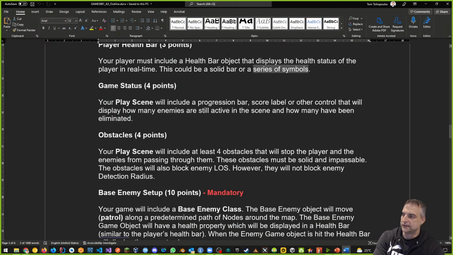Game status. Your play scene will include a progression bar, another progress bar, score label, or other type of control that will display how many enemies are still active in the scene and how many have been eliminated.